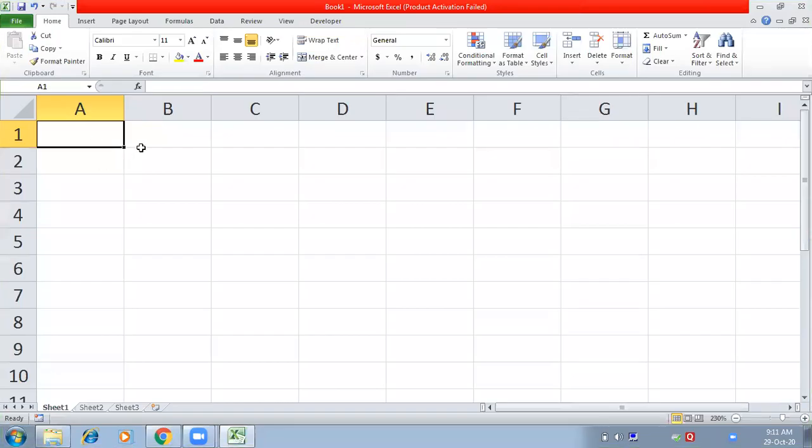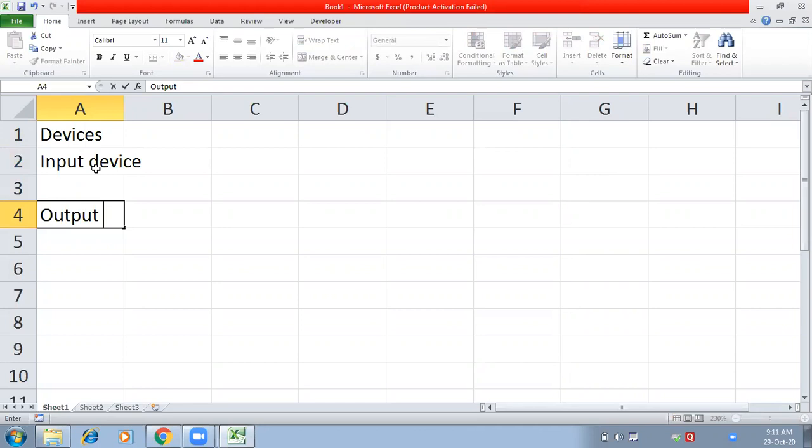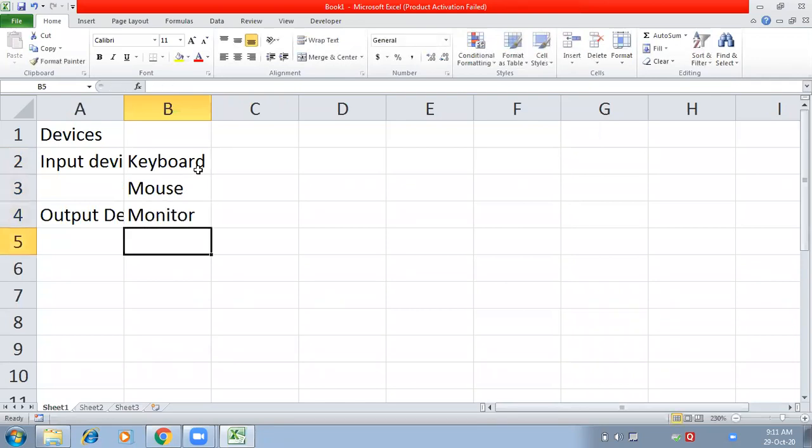We have to create a table for devices today. So first I will take input device and then I will take output device. Here I have to write two names of input devices, and two names of output devices.